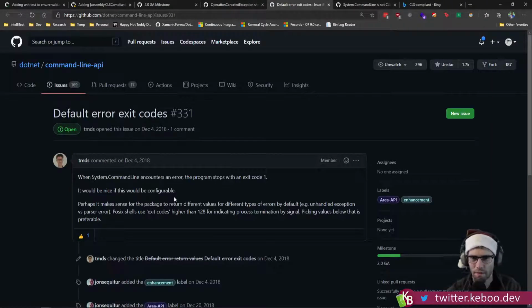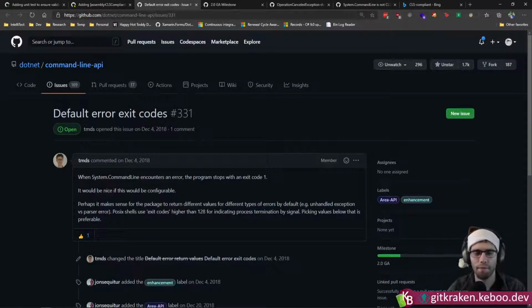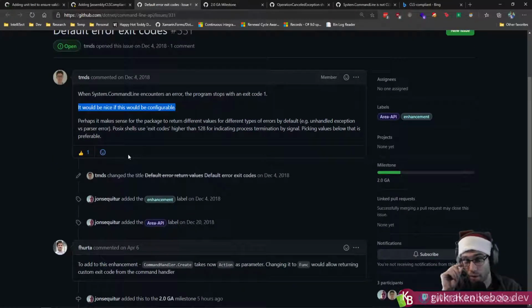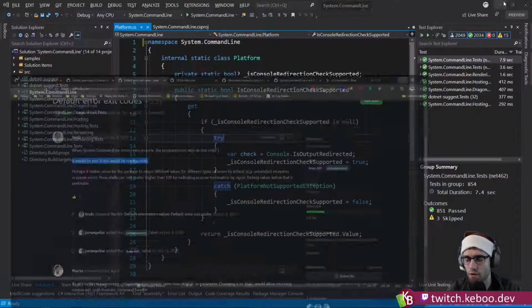So what is this? When System.CommandLine encounters an error, the program stops with an exit code of 1. It would be nice if this were configurable. Yeah, let's take a crack at this one. So step 1, let's see if we can identify where the heck this thing gets the exit code of 1.